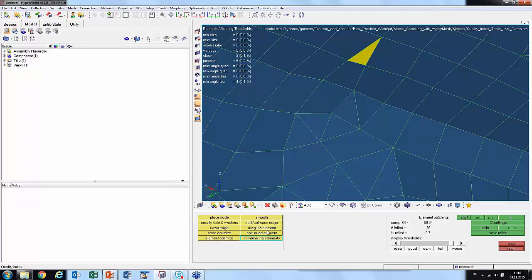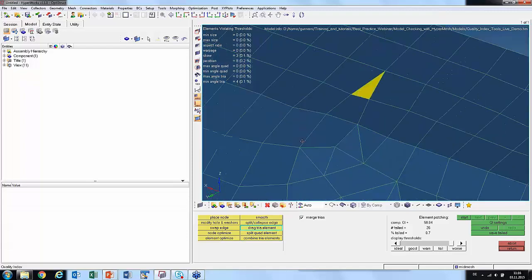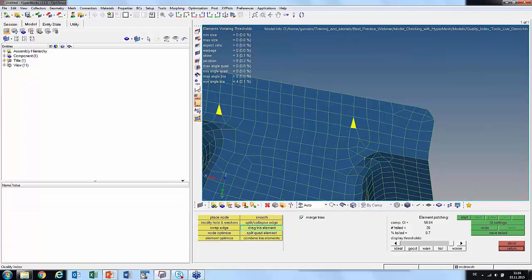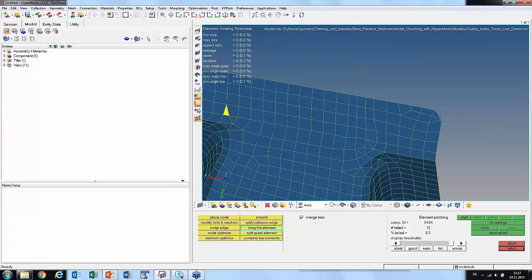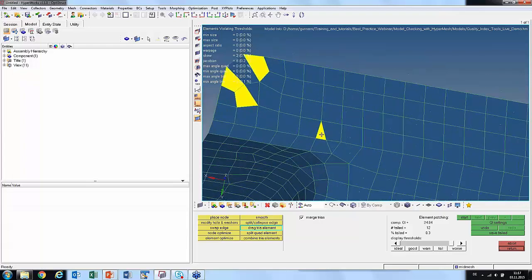Now, the next tool, drag tria element, I think it's really cool. I will show you this one here. What you do is you click on a tria and you drag it, and the tria element is moved. And for example, what I want to do here is take this element and just drag it away, so it's gone. So let's see here. I click on it and I drag it up, and it's gone. I do it again. Click on it and it's gone.